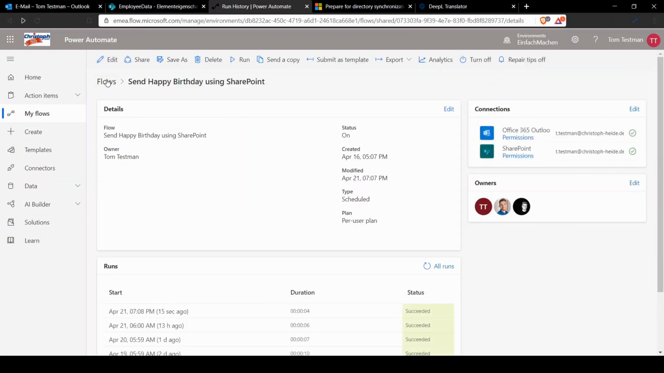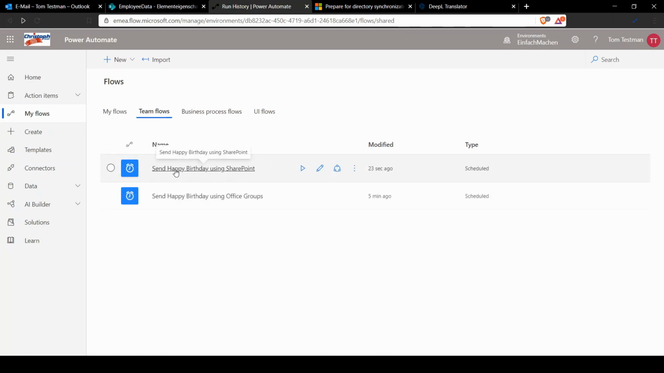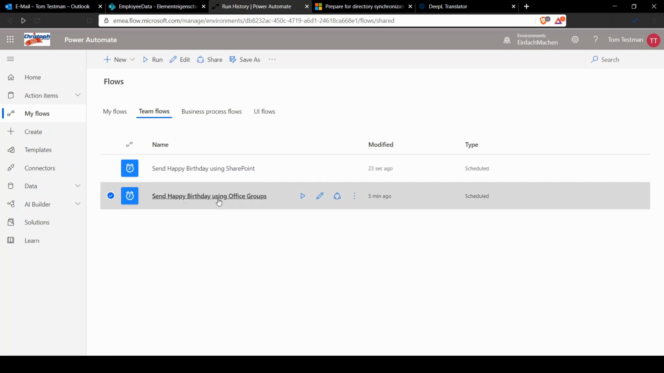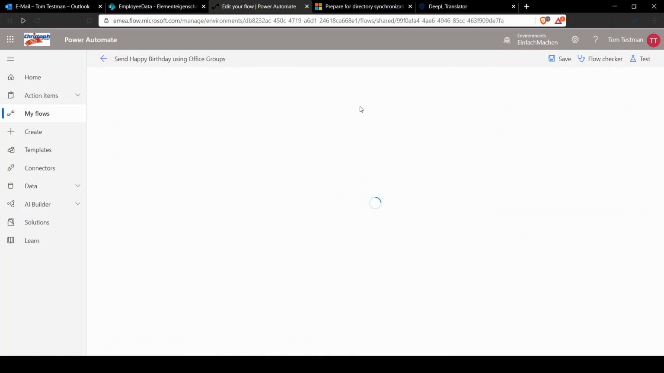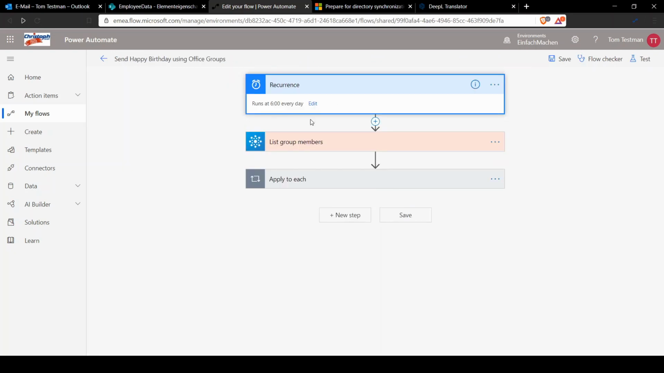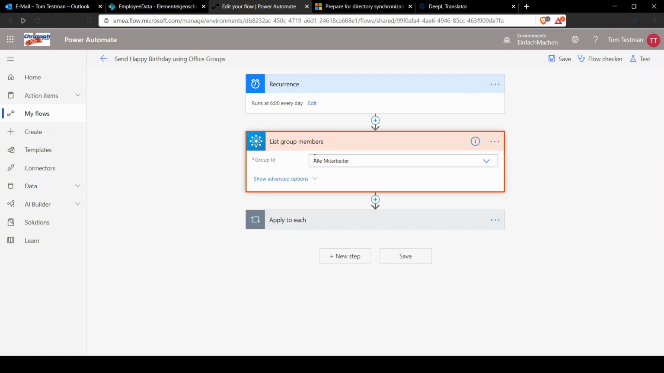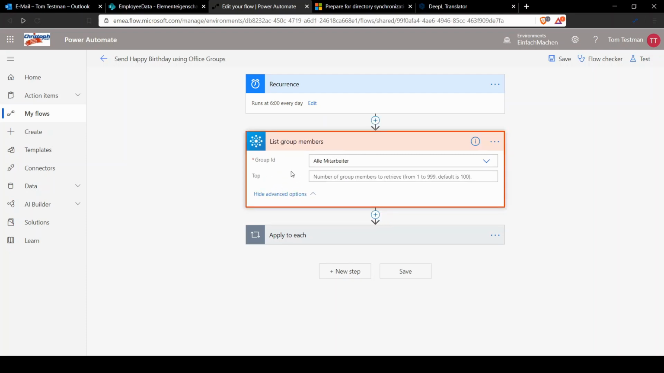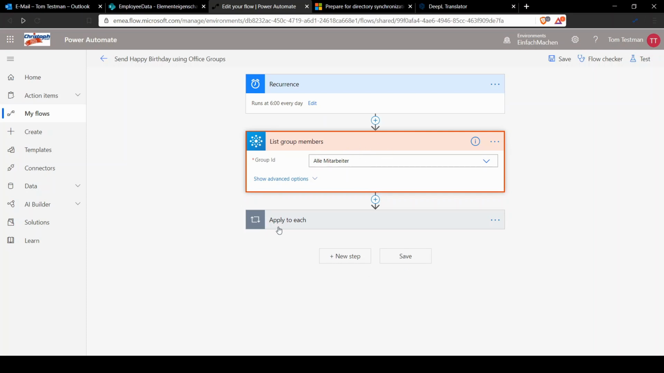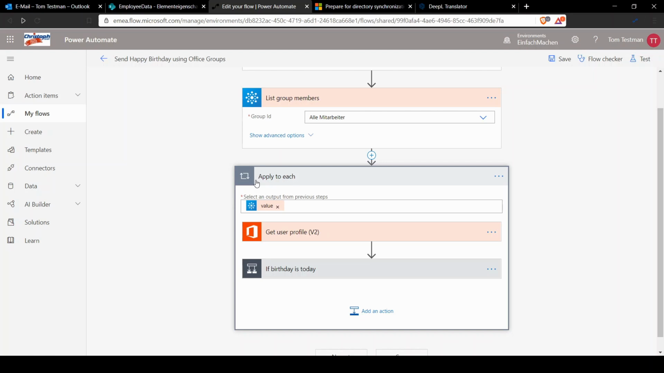The second version, to send a happy birthday email in this case, is using Office groups. And I think this is also an interesting way. The first step is the same as in our SharePoint data source. The flow runs every day at 6 a.m. After that, we list all our group members, and to list all our group members, we have to select a group ID. In our case, this is a group where all employees are in, all user accounts in our company are in this group. So after that, again, we have this apply to each loop.